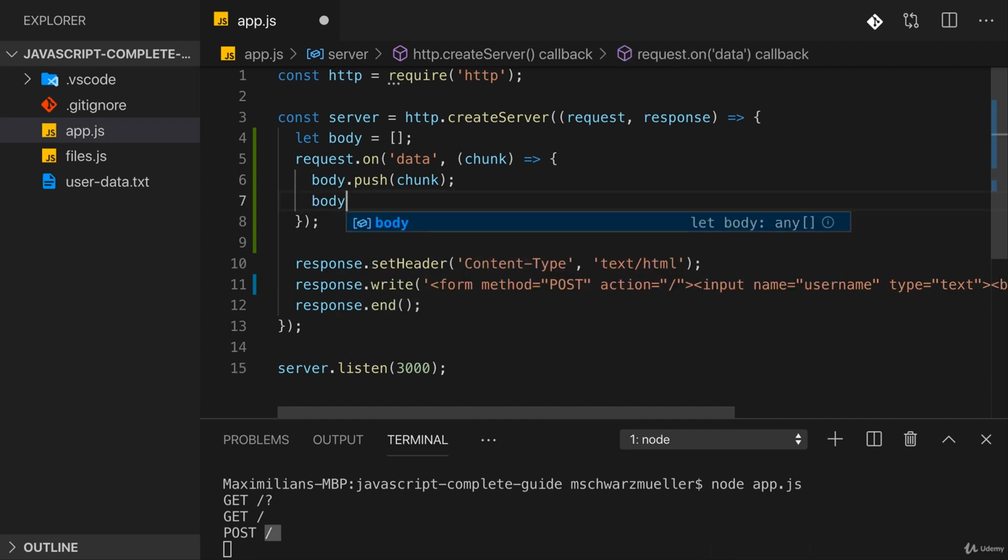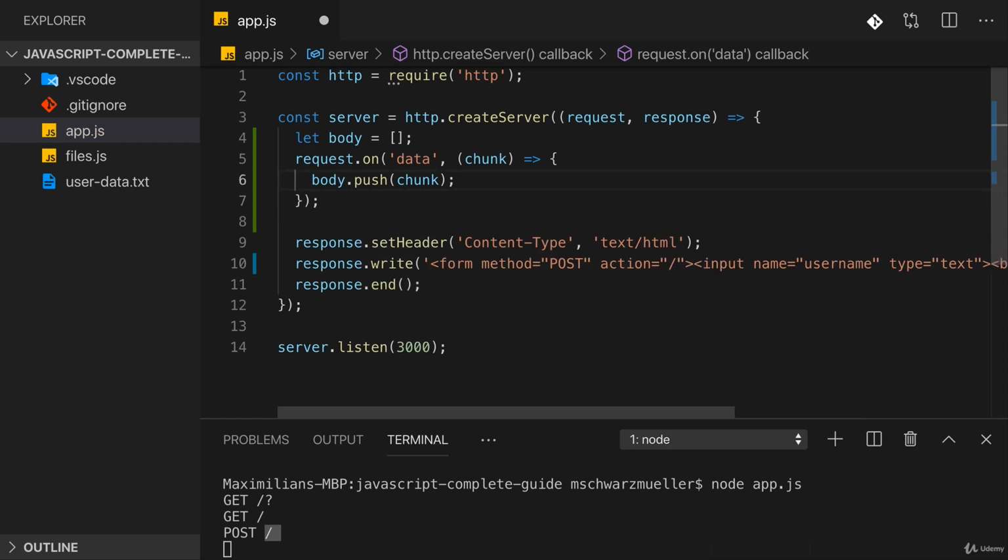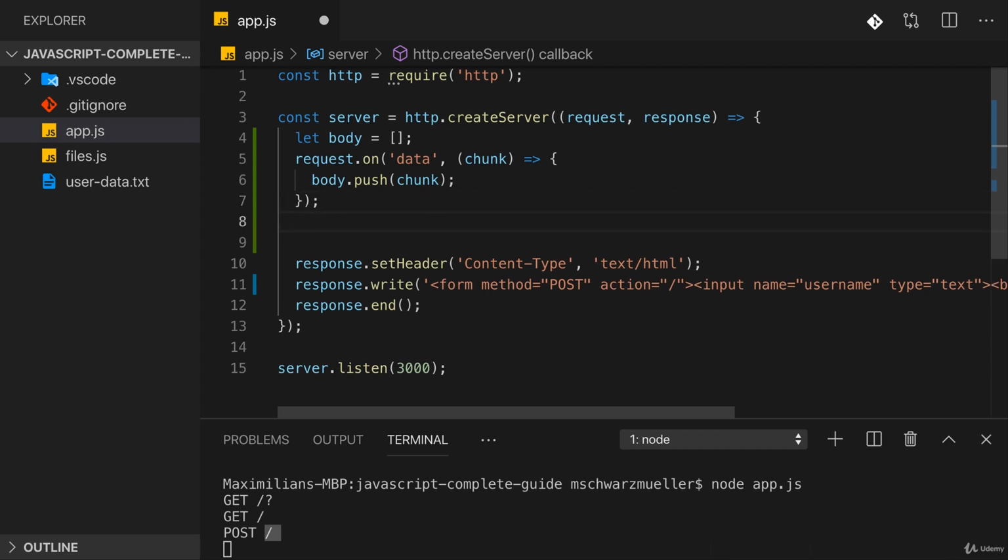It's a normal JavaScript array with the normal JavaScript methods. By the way, on Node.js, you also have all these special methods like filter, map, and so on you learned about in the arrays module. This is supported in Node.js as well. So now every data piece that's coming in on the request, we add to this body array.